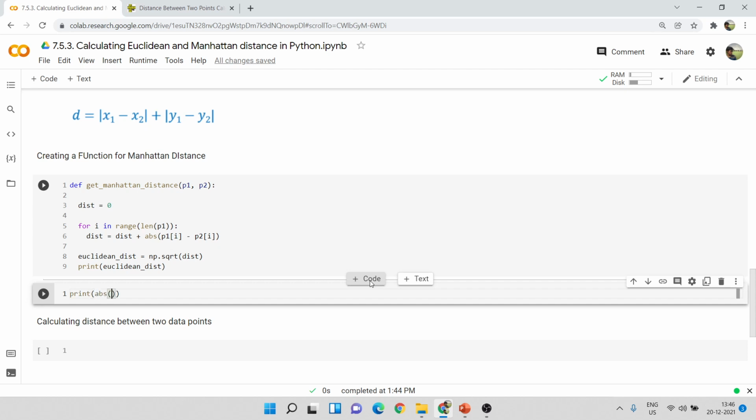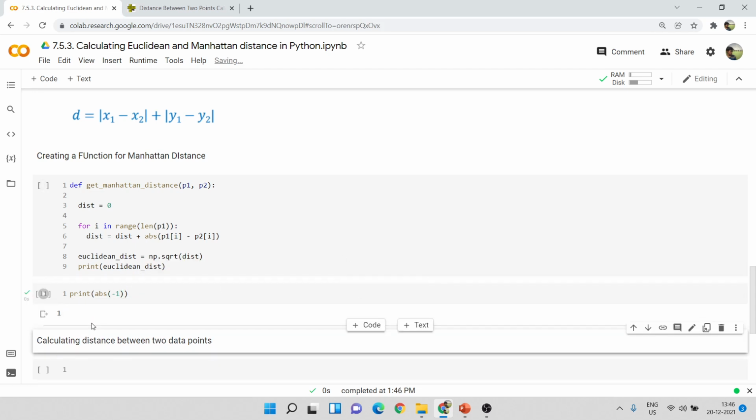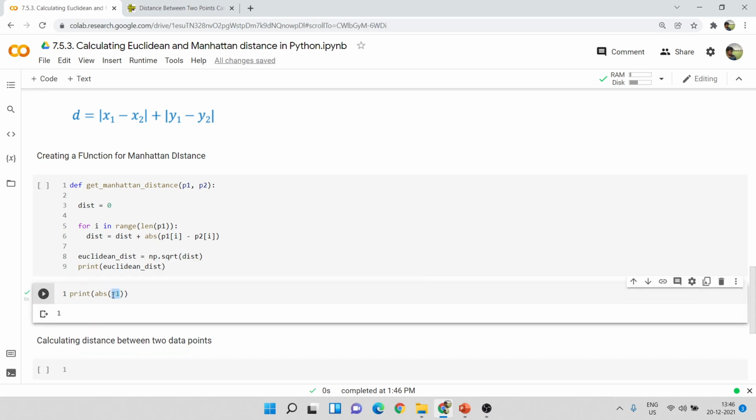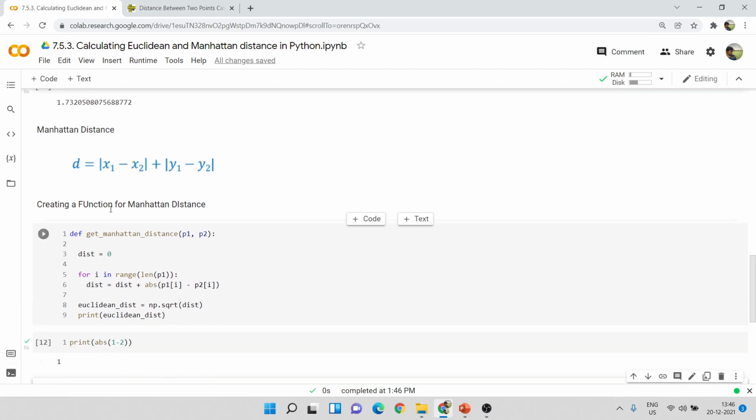So there is a function in Python called absolute, which is represented by abs, and if you give some negative value to it, so let's say that absolute of -1 should be 1, right? So it will just ignore that negative sign. So if you try to find the absolute value of 1 minus 2, when you subtract 1 minus 2, you will get the value as minus 1, right? So when you put that in this absolute function, you will get 1. So we need to remove that sign. So in order to find this modulus, we'll be using this absolute function.